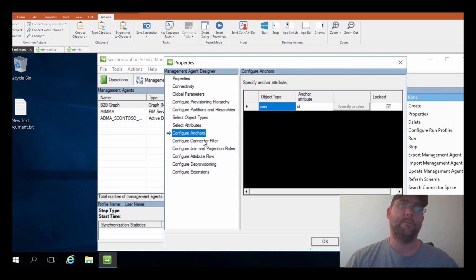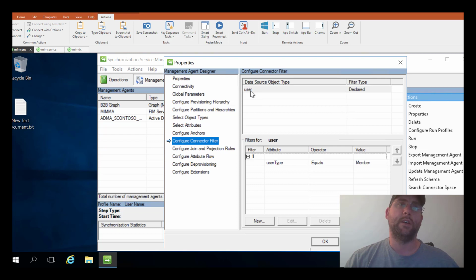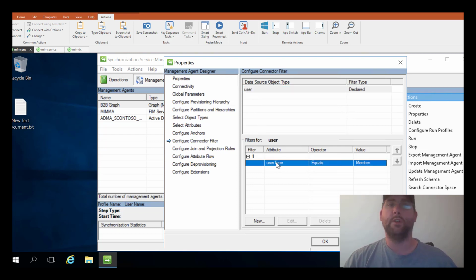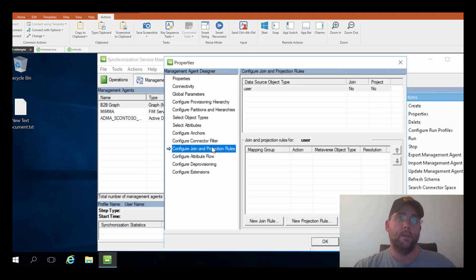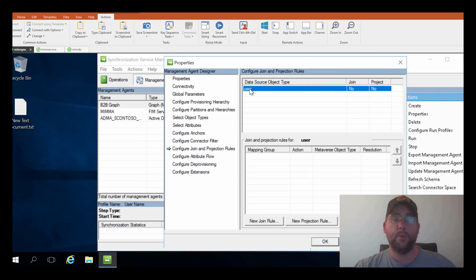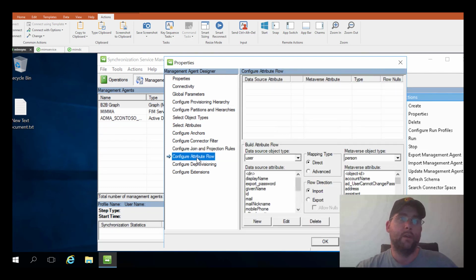Anchors, we have ID. Connector filter, again, by default, we have declared a connector filter here, but what you'll see in the sync rules coming up is we've done the same thing here. So this really is not required because we have this already on the sync rule. Join and projection, we don't have any join projection. That's all handled by the sync rule. But again, if you decided you wanted to use legacy versus declarative, you could go ahead and do that here as well. Again, attribute flow, we could define it here, but it's defined in our sync rule, and we'll go through that.